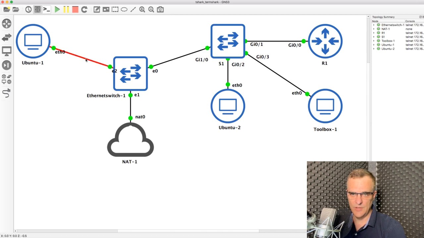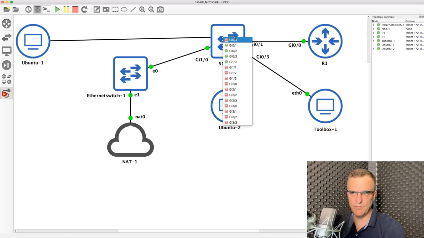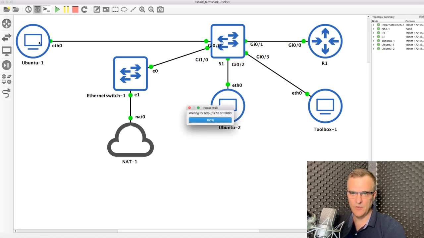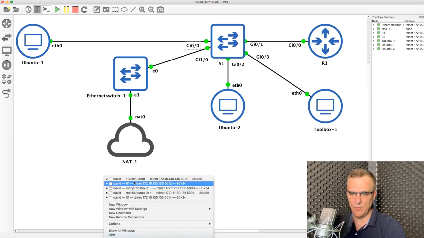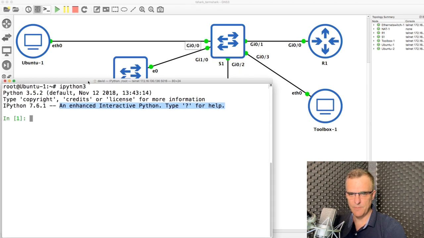So what I'll do actually is move this connection back to the Ether switch. This is just a problem in GNS3. If I try and download software through the NAT cloud via the Cisco switch, it's extremely slow. So I want to connect directly to the Ether switch module in GNS3.